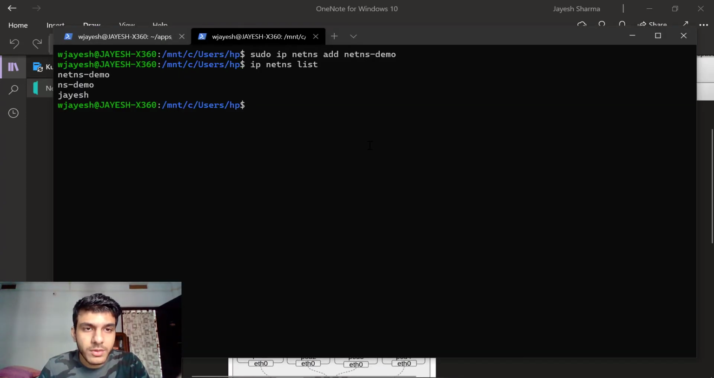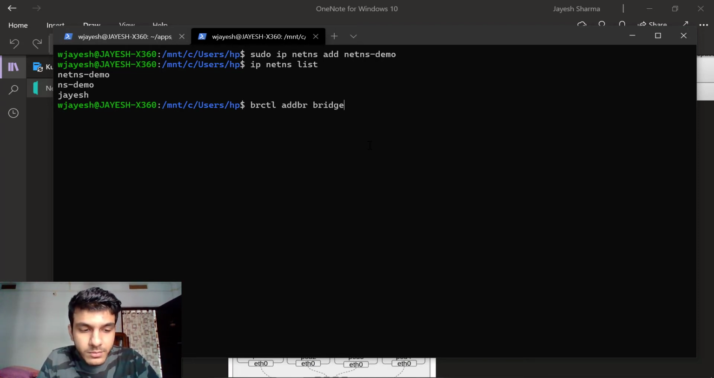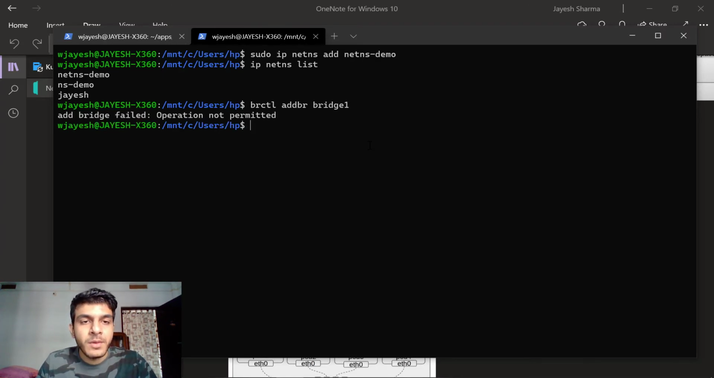So just go over to the command line. There's a tool called Bridge Control. You can install it using apt install, I think bridge-utils, I guess. So you can use the add bridge command and add any bridge you want. For example, I want to add bridge one. Just say it... operation not permitted. Okay, there's some problem. Maybe I have to use sudo. Let me just check. Yeah, it's done.